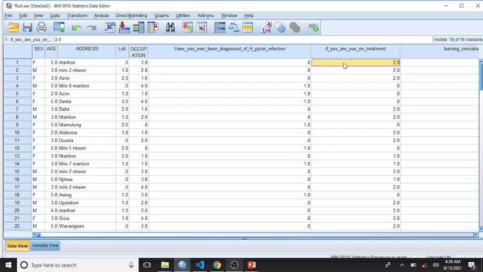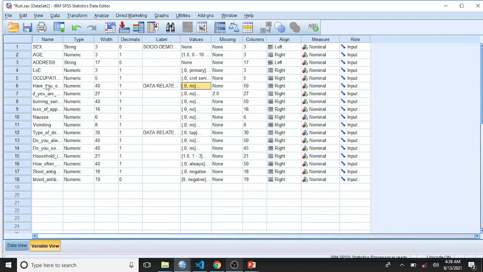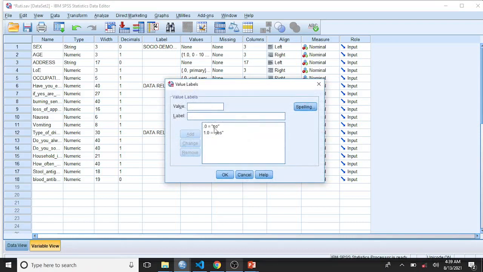Very good. So all these codes that we gave here, 2, we will treat them as system or user missing values. How do you treat as user missing value? You come to variable view, you look for that particular variable. Have you been diagnosed? Yes. If yes, are you on treatment? We say, okay, 0 is for somebody who is not on treatment.